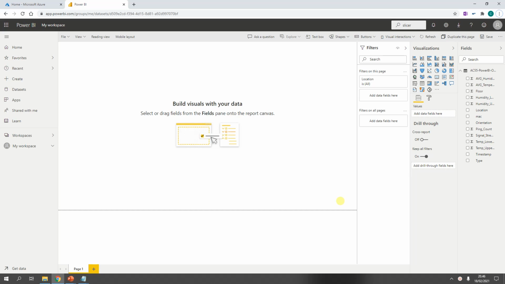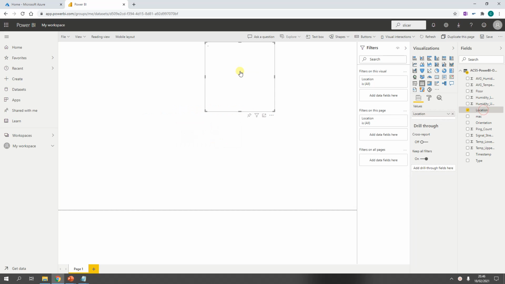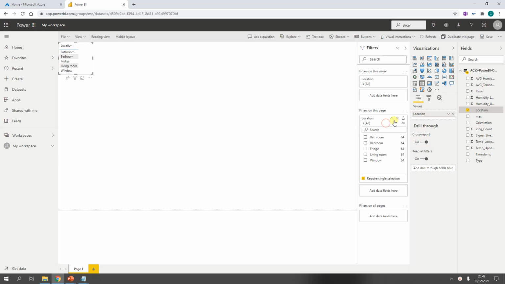So let's create an interesting report. The first thing I'd like to do is create a slicer. So we'll just click here, drag it across, and I want to be able to filter on which room it is that we're looking at. Remember, this was only feasible because we added reference data. So we'll click cross report, and here we will make sure that it says requires single selection. That ensures that we won't have 2 or 3 different rooms being aggregated at the same time.